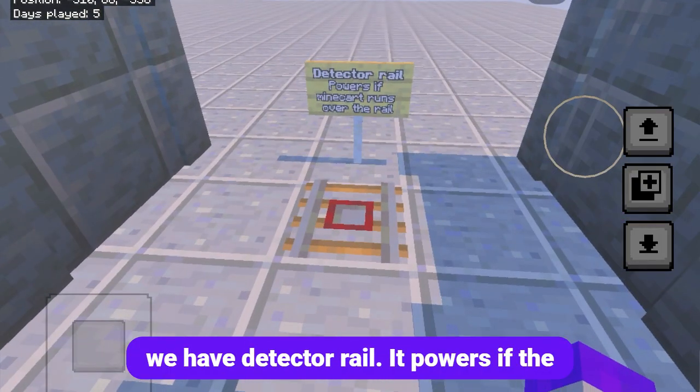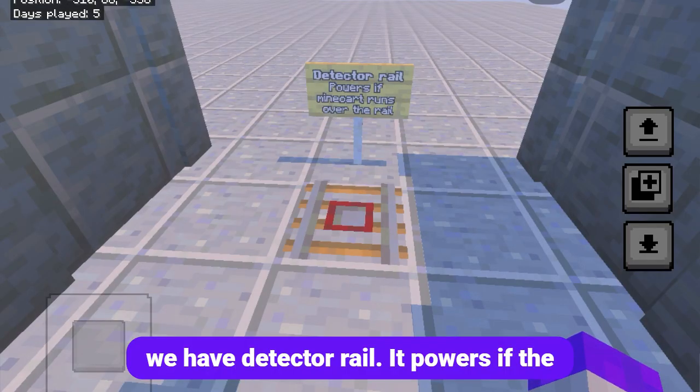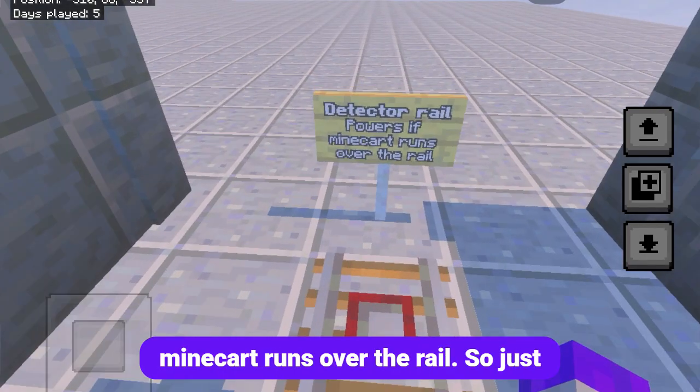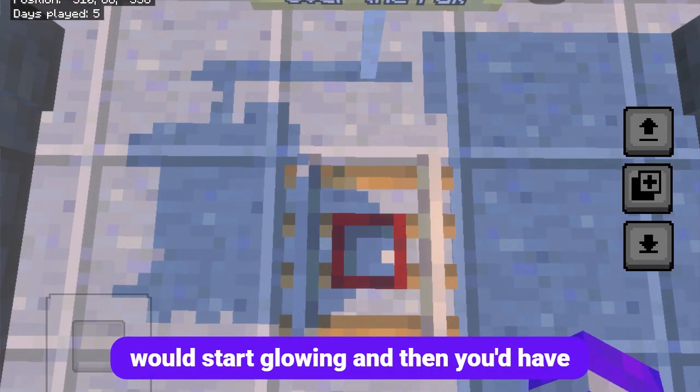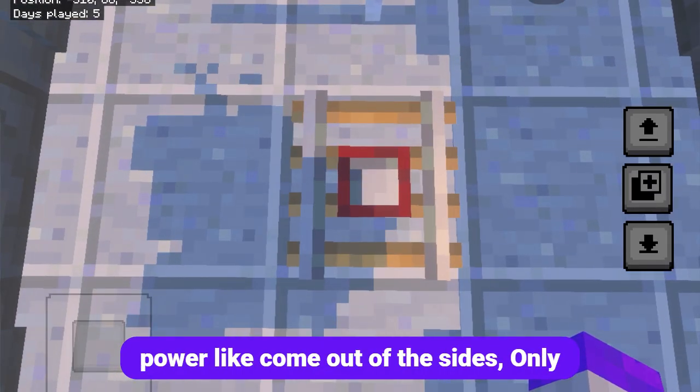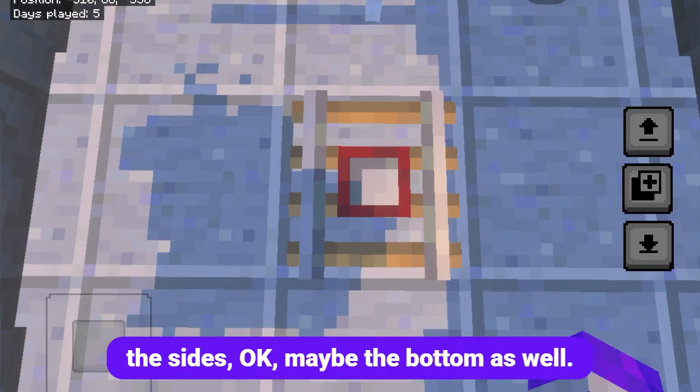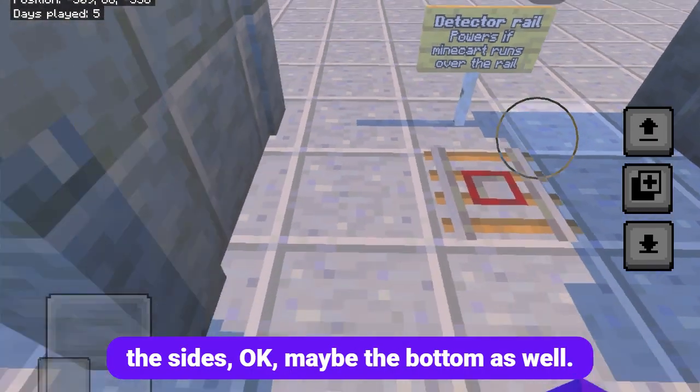Over here we have detector rail. The power is on if the minecart runs over the rail. So just pretend I'm a minecart. This red thing would start glowing, and then you'd have power come out of the sides. Only the sides. Okay, maybe the bottom as well.